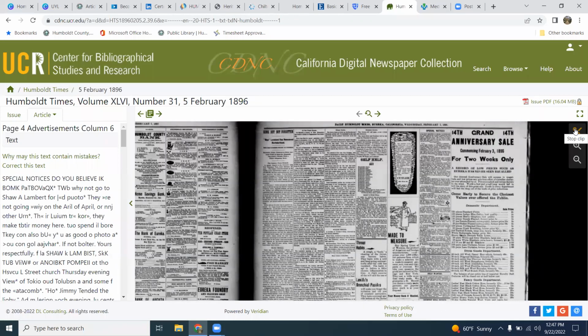So this is great if you want to do some newspaper research, but don't have time to come into the library, or looking for maybe a smaller California newspaper that we may not have on microfilm. This is a good resource.